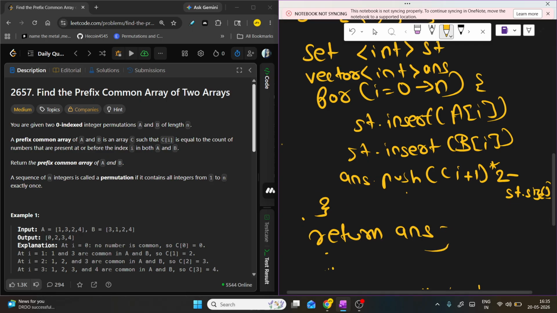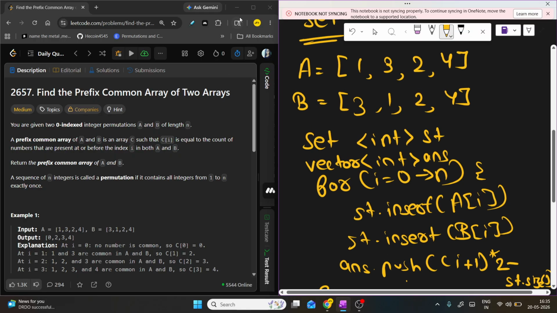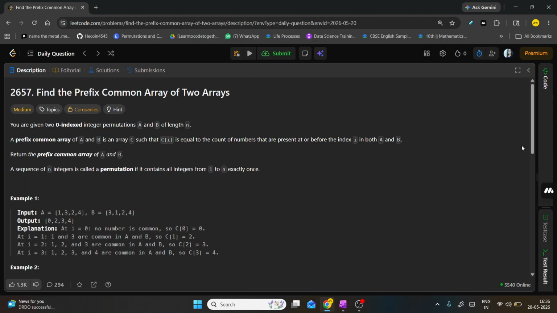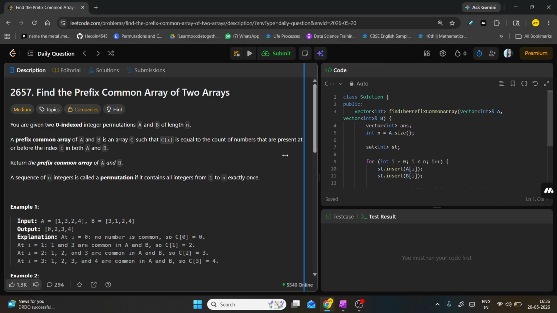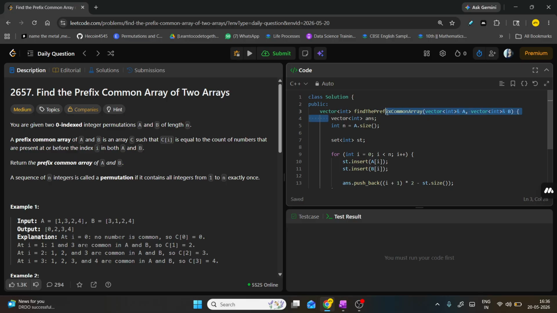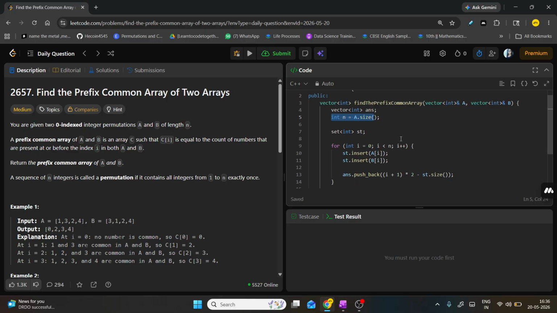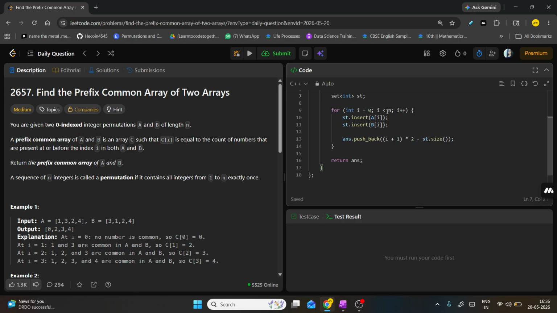And yeah, this is the intuition of this code. So let us see how to write this code. See, what I did was firstly I created an answer vector. Then I took the size of the vector A. Then I initialized a set, and then I started a loop from 0 to n, where I inserted that particular index of A and B, and then I calculate the total number of different elements minus the size of the set, that would give the total number of elements that are common in both the arrays, and at the last I am returning this array.